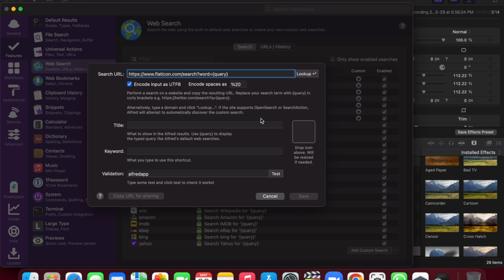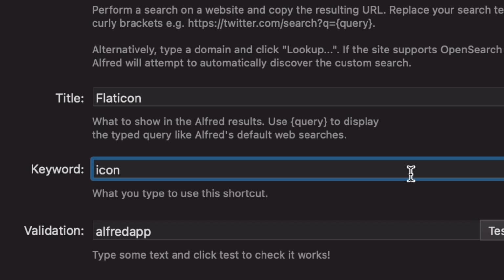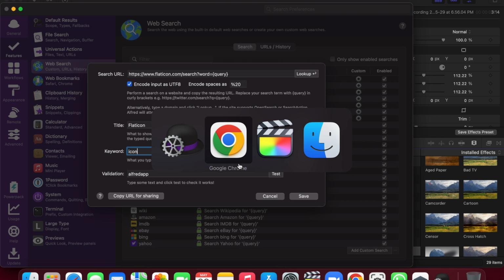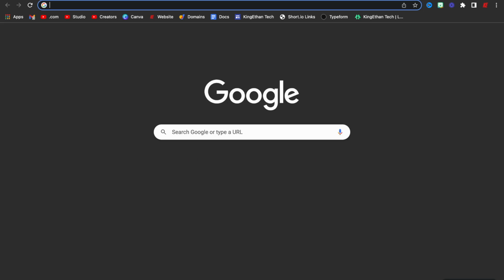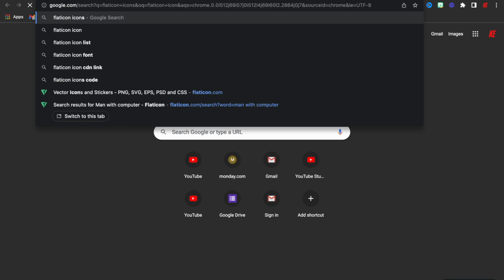In the title box, type whatever you want the link to be called. For me, it would be Flat Icon. In the keyword box, type the trigger phrase, so to speak. So for me, it would be icon. Then, if you want to test it, click the test button on validation to check your link works.